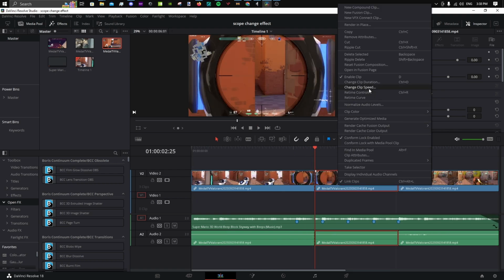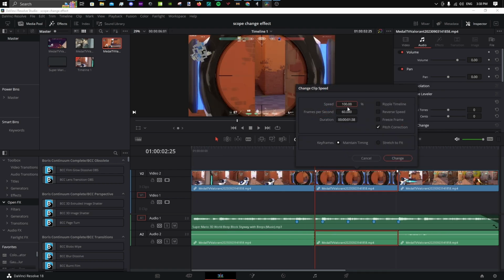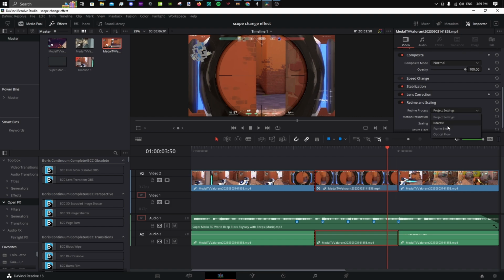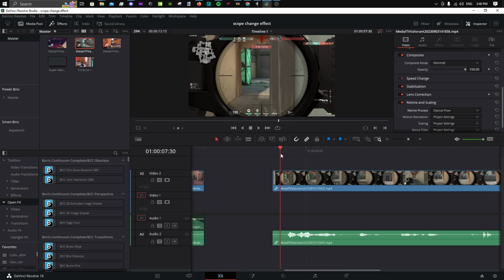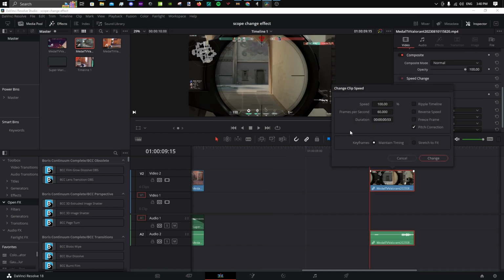Change the clip speed of the scope cut to something low so that the scene won't change a lot. Add optical flow. Add in your first alternate scope scene clip. Freeze the clip like so to make it static.